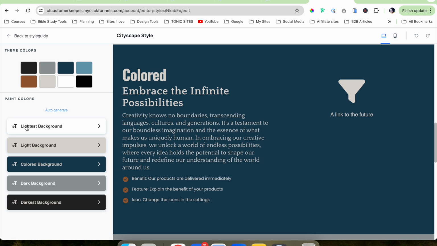I think it is pretty clear. Lightest would be white. Light would be your lightest color. If you're not using white at all in your design, or you might have a different white, then that would obviously apply to this lightest color.